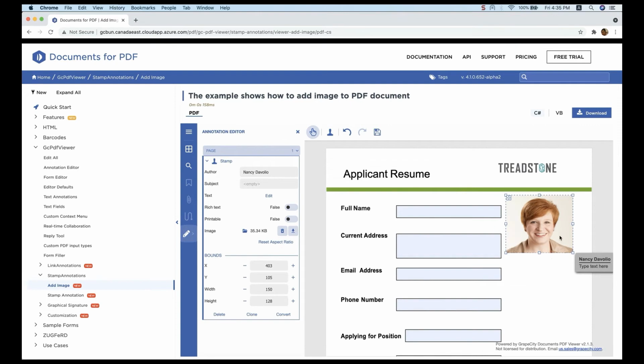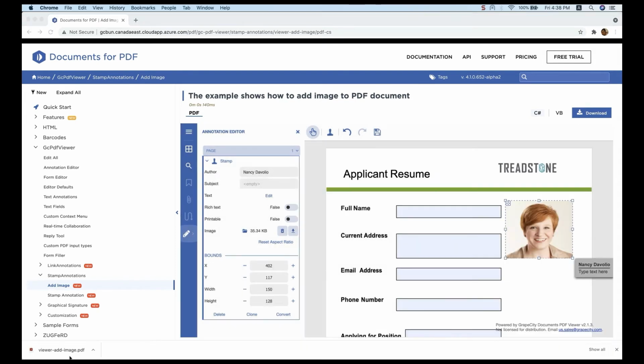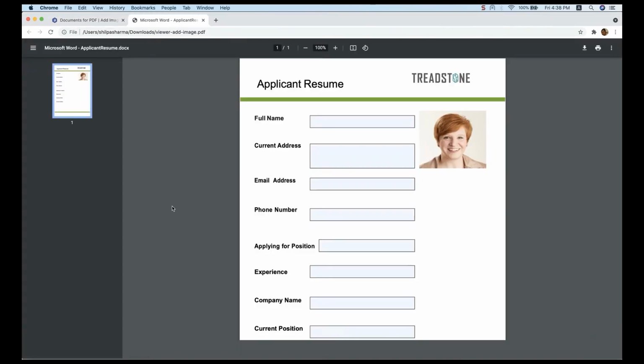And this is how you add an image on the document. If you save this image and open it, you will see the image has been added to the PDF document and saved into it.